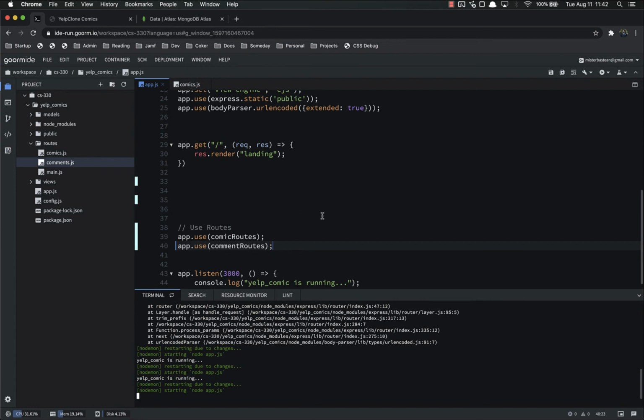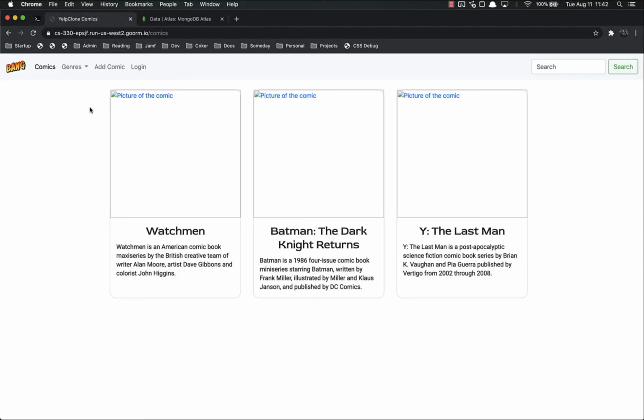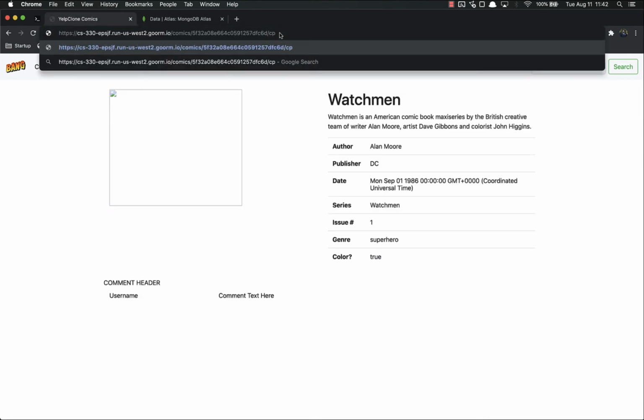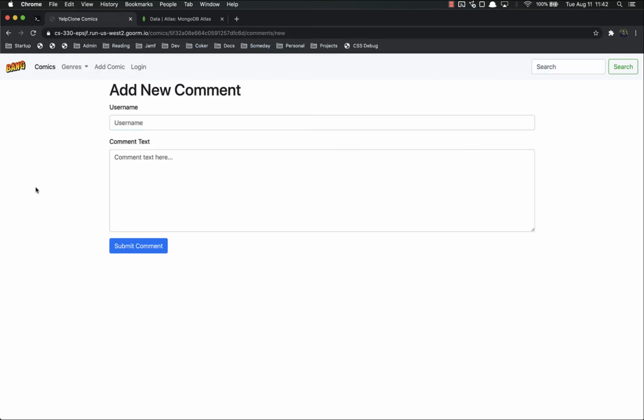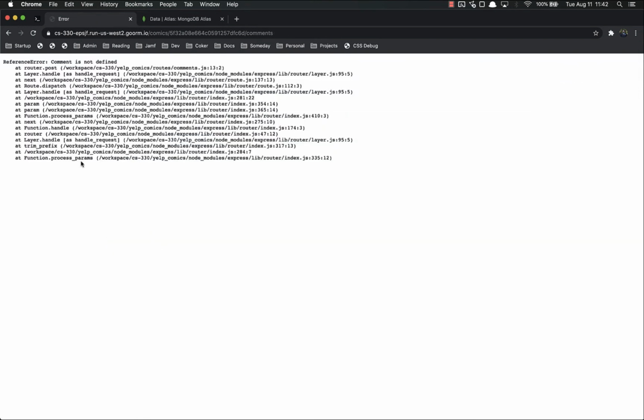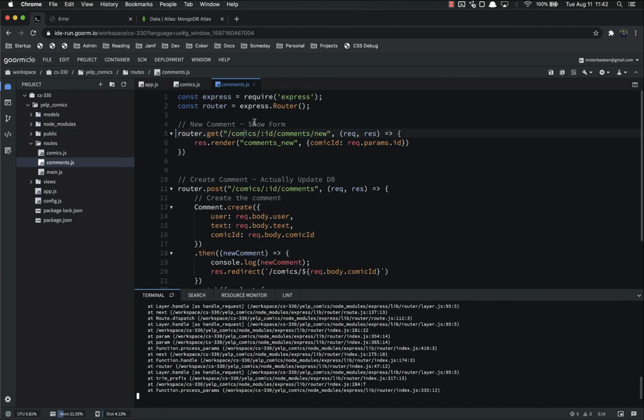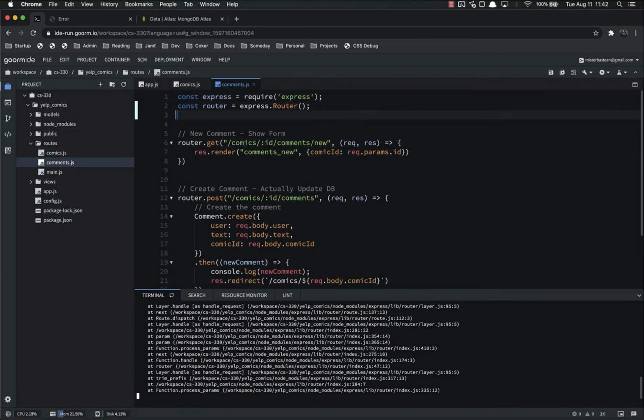Save and refresh, and let's try it. So if we wanted to come to this comic right here, and then do /comments/new, there we go. It works. And since this one works, we know the other one should as well, but let's just test it just to be certain. Submit. Uh-oh, comment is not defined. It's because we are not importing our comment inside of our comments.js. This is why we test, by the way.